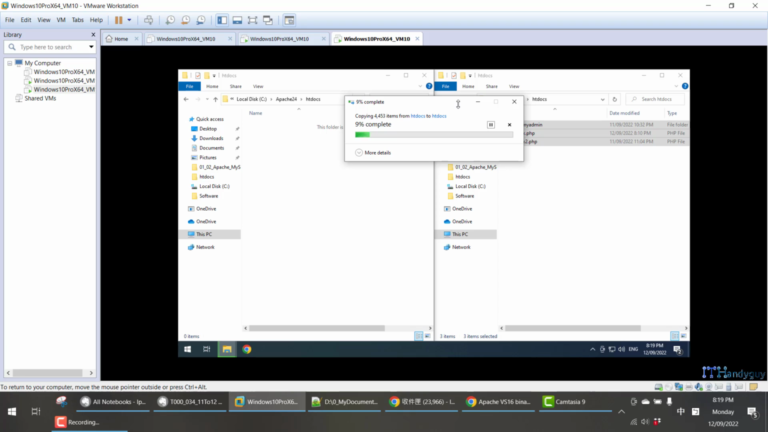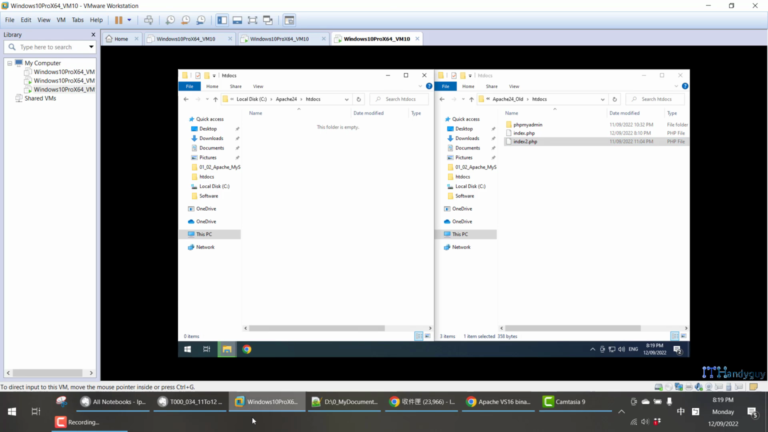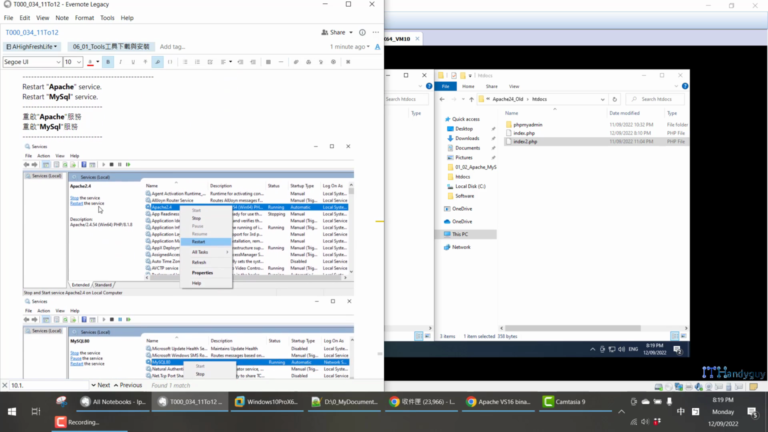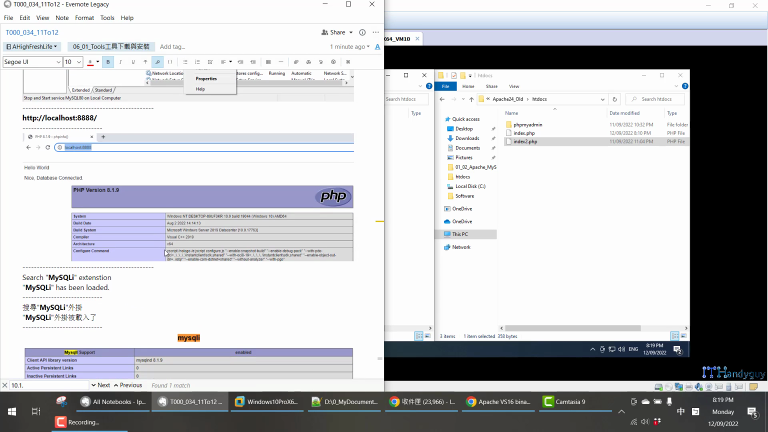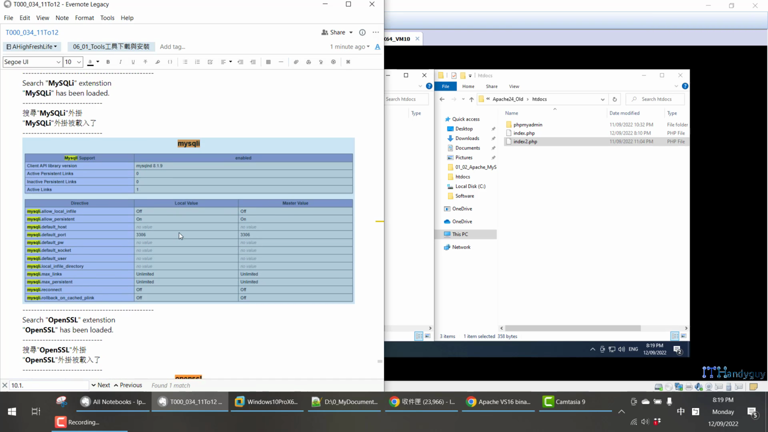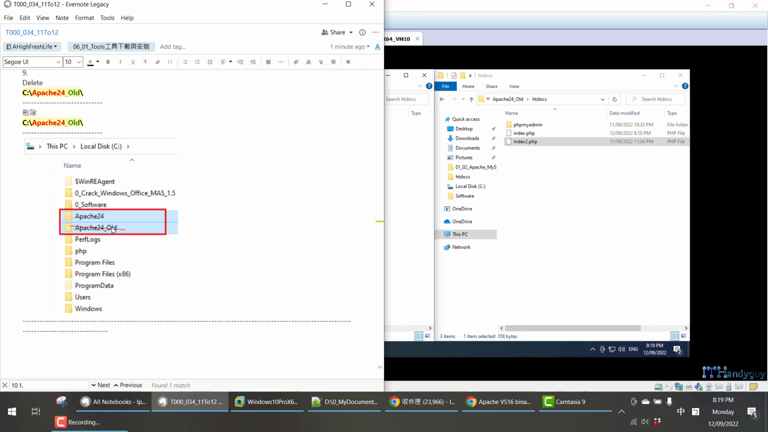See, what I have done is I copy the phpMyAdmin and the two index files. It will take a while. So you need to copy everything from the old version to the new version. After you've done that, you better restart your Apache service and restart your MySQL service. And then double check your localhost and double check your PHP info has MySQL and also has OpenSSL. And then you can delete your old version afterwards.